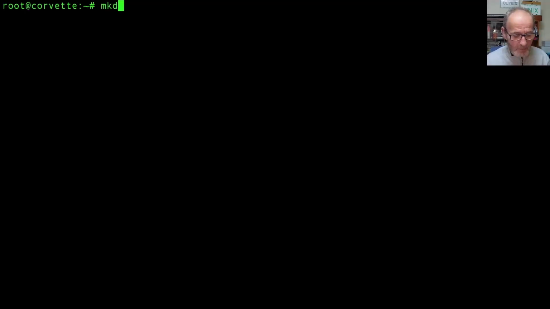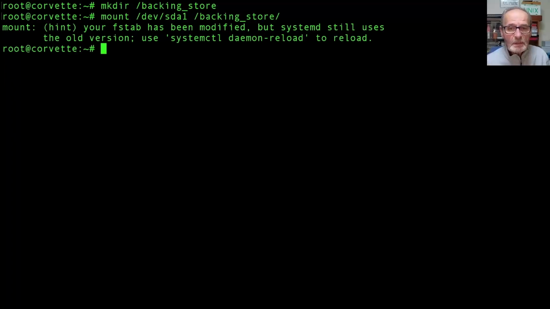And what we need to do is first of all make a directory. The name isn't important, but I like to be consistent. So let's call it /backing_store. Make that directory, and then we need to mount our 1 terabyte drive, which was /dev/sda1, onto /backing_store. And that's good, but it's warning us that the systemctl or the systemd process will not be aware that we've made a change. So we need to actually reload it. So let's do that. And that's fine. That would have been fine after a reboot, but it's better to just do it there and then.